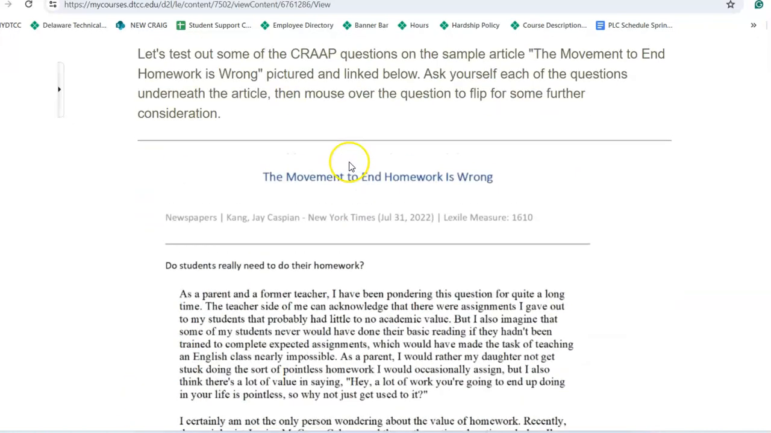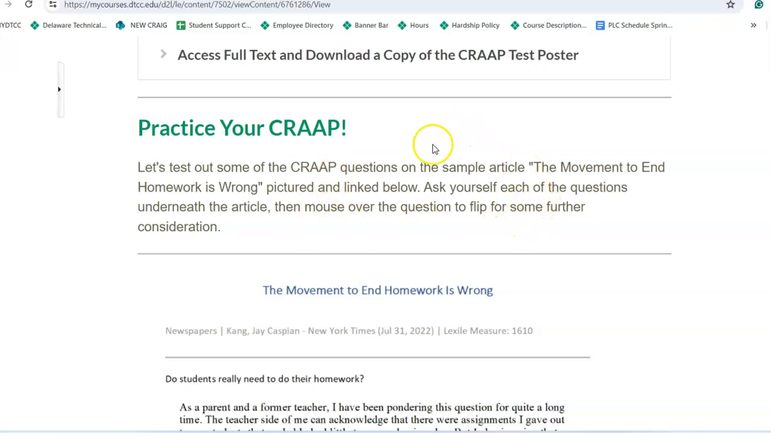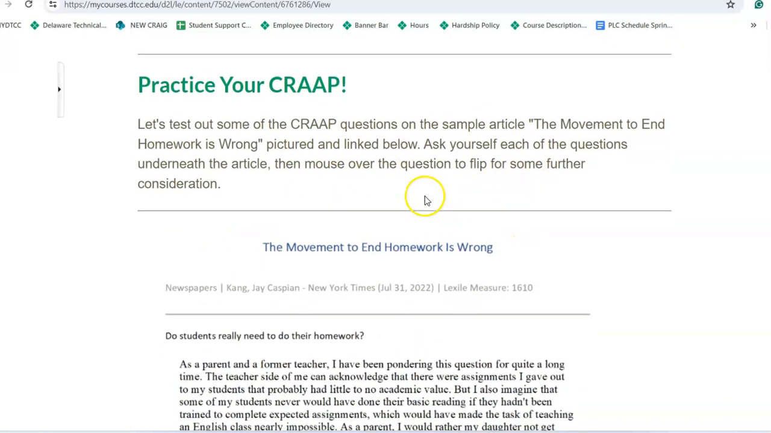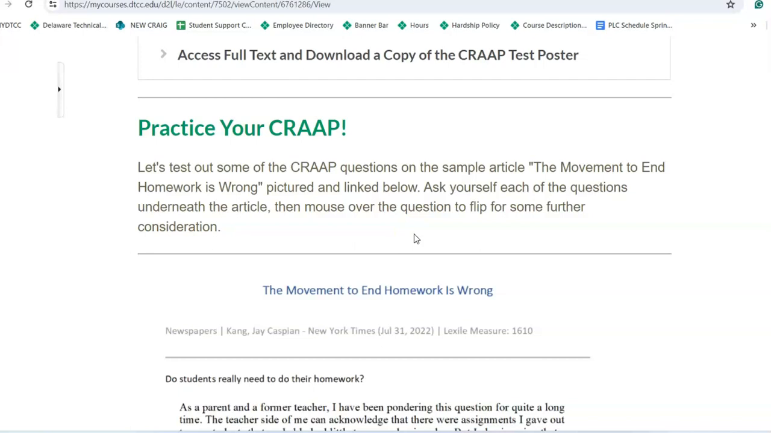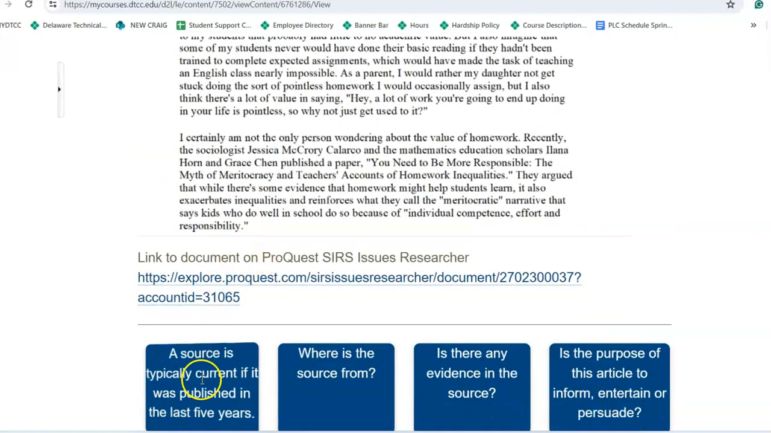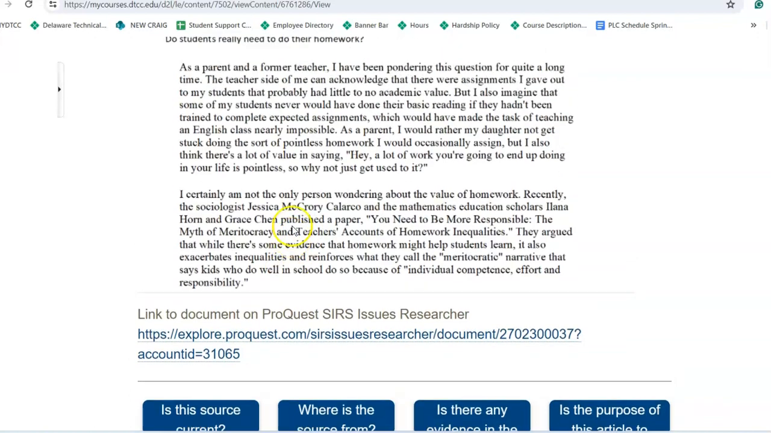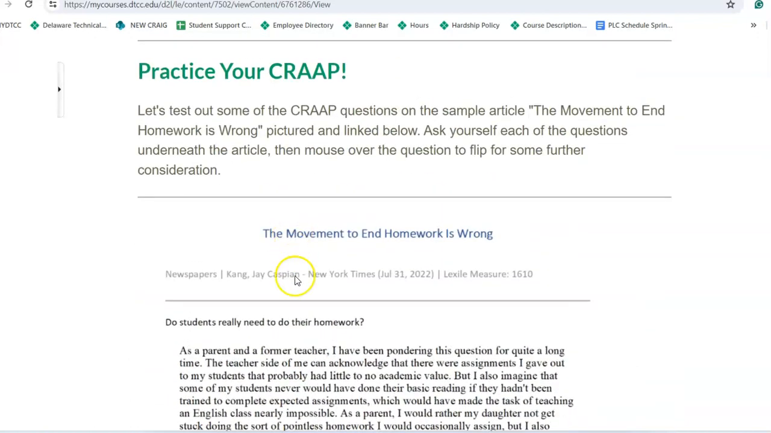So the idea is that students will look at this source that I included and then ask themselves some questions that are taken from the CRAP test evaluation about this source. And then when they click on the flip card, it's going to tell them a little bit more information about this particular source. So a little bit of practical application.